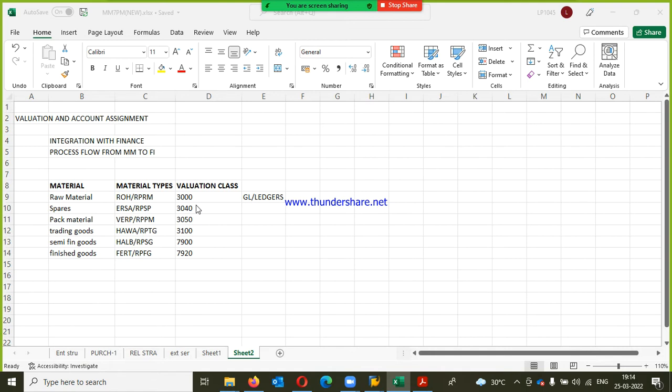Ledgers are created by the finance department, and as an MM person we are going to provide the valuation class, and for that valuation class they are going to link the ledgers. So whenever I purchase a material, that is raw material, with the help of valuation class the value gets posted to financial accounting. As of now, we were using the standard valuation class delivered by SAP, assigned in the accounting one view while creating material.